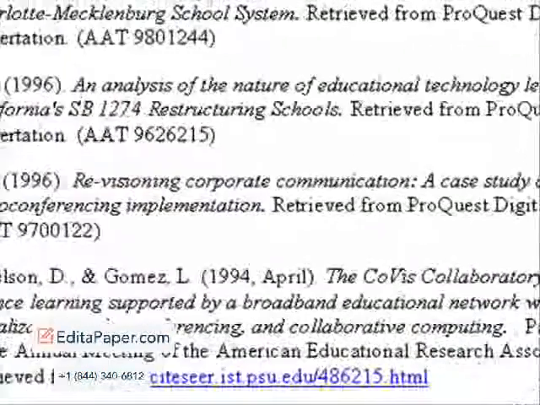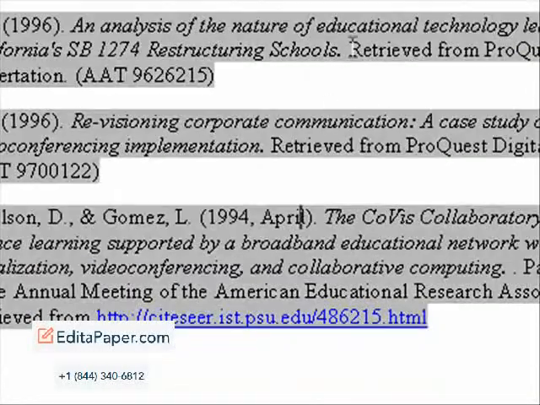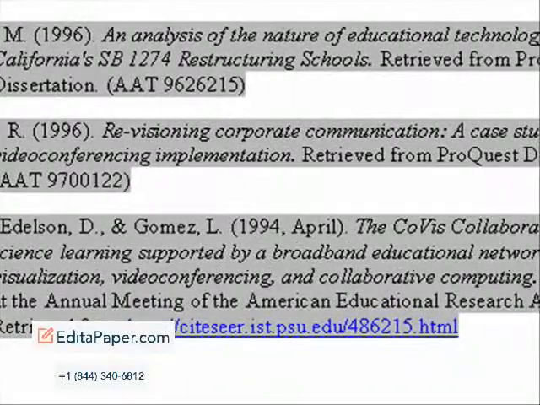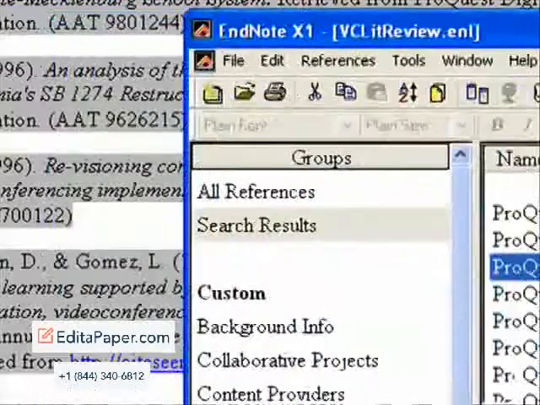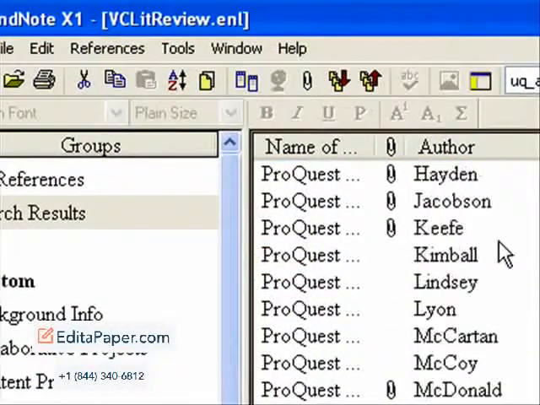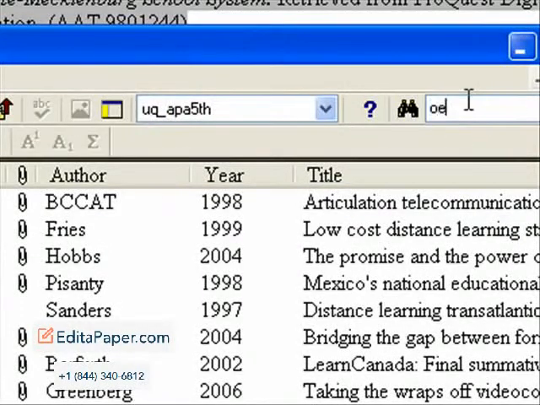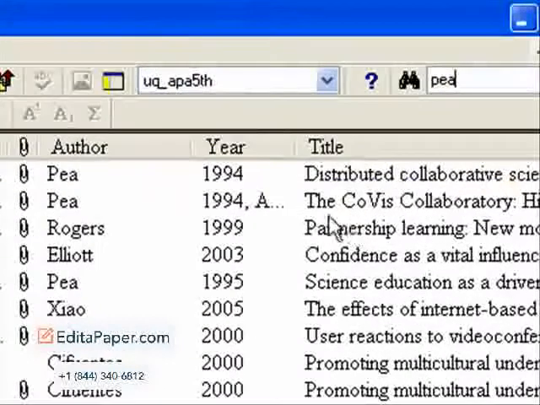Alright, finally, the other thing that will happen, guaranteed will happen to you, is that you will realize something is wrong with a reference. Let's go with this April one, for example, and it needs to be fixed. Don't fix it here, fix it in Endnote, because you might reference it somewhere else. That one was P. Let's see if I can find P. Let's use our search.